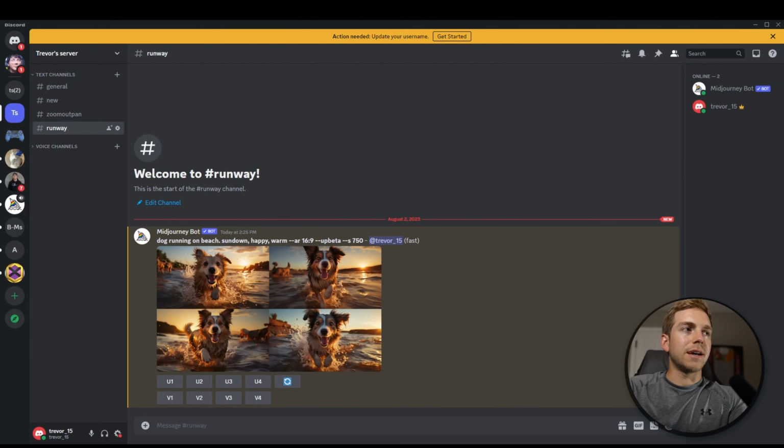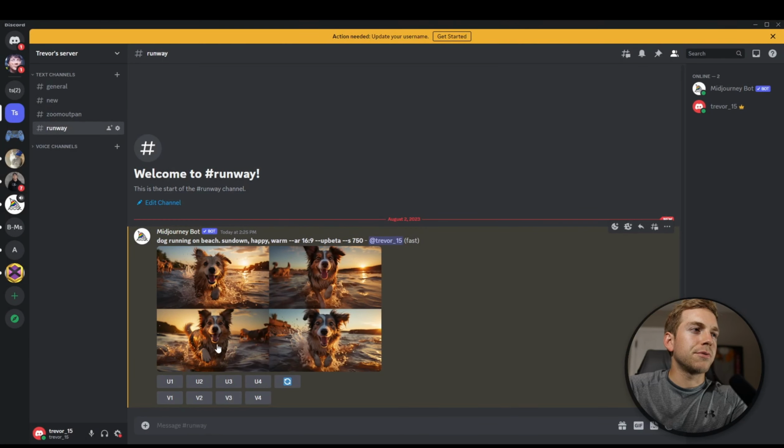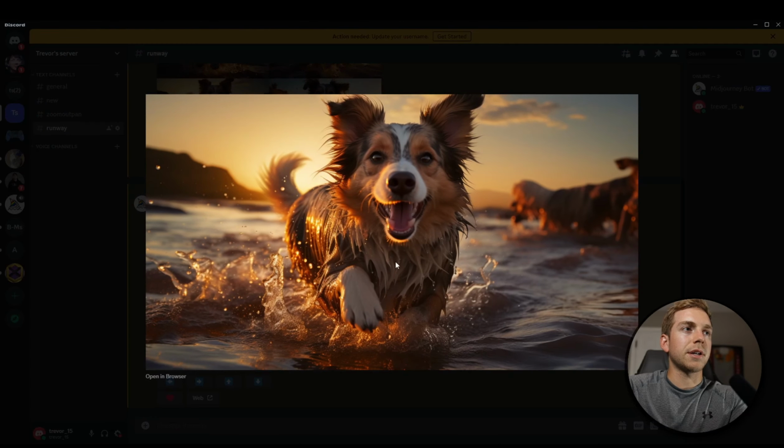Perfect. So per usual, Midjourney created us some awesome images here. Out of these four, I think I really like this bottom left image. So I'm going to upscale that one. Now that that's complete, we'll go ahead and save it to the computer. So click on it, right click, and then save image, and we'll pop over to Runway and use that.